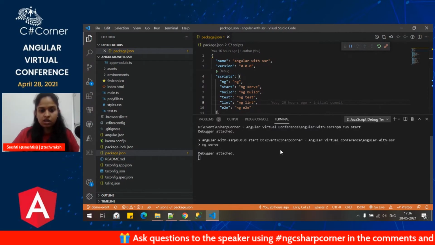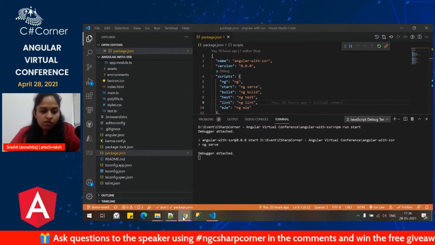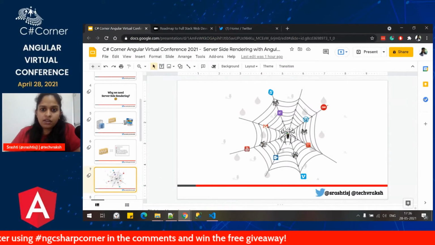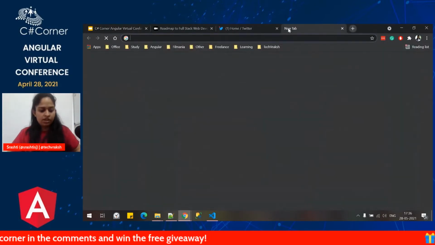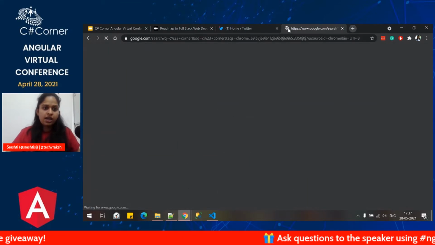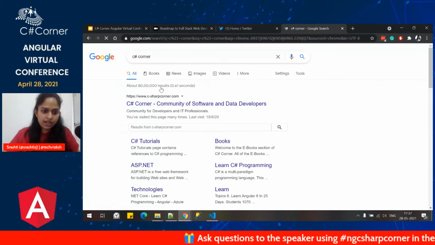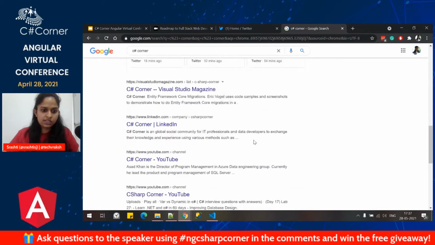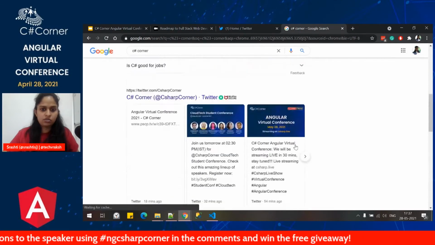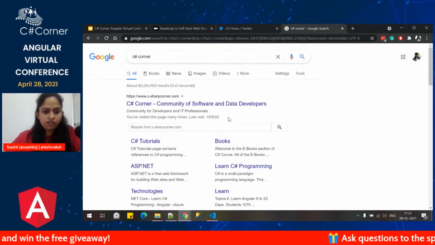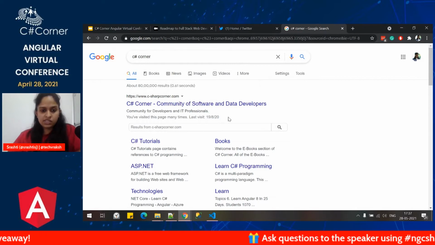How does that work? There's something called a crawler. Whenever you search for anything on Google, say C Sharp Corner, it will get a lot of links, and there are a lot of other links. It is letting us know these are the top scoring results. Have you ever thought about how these things work?